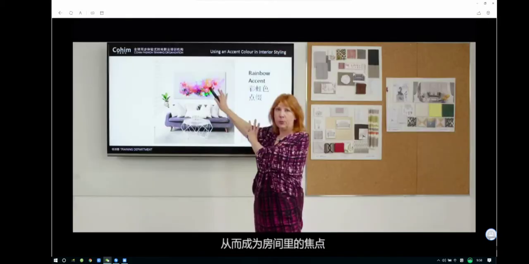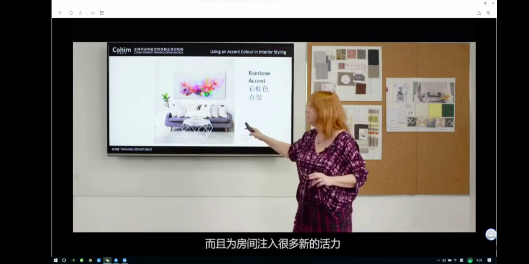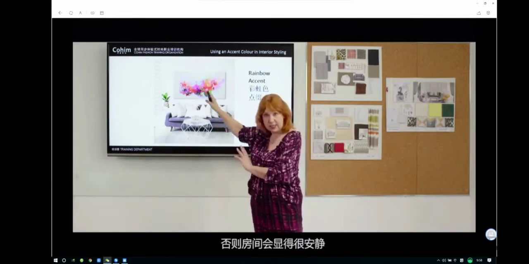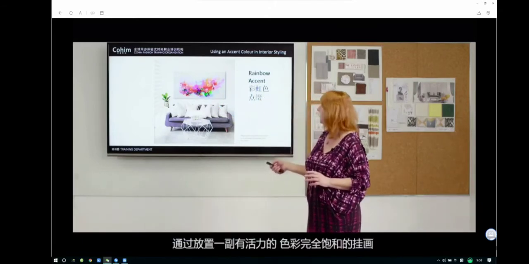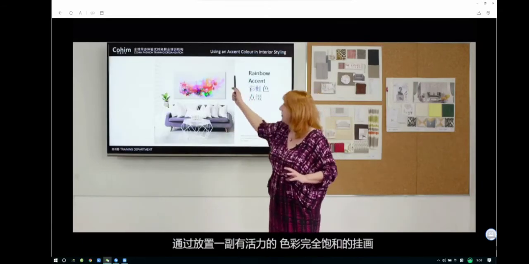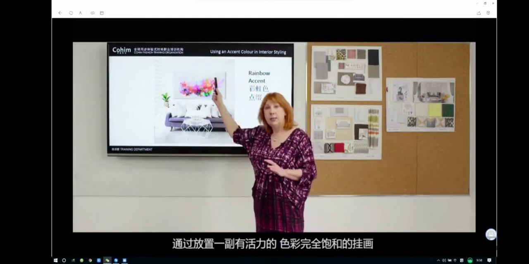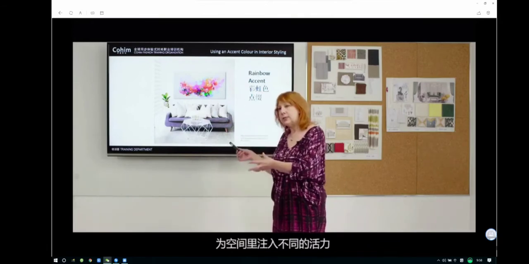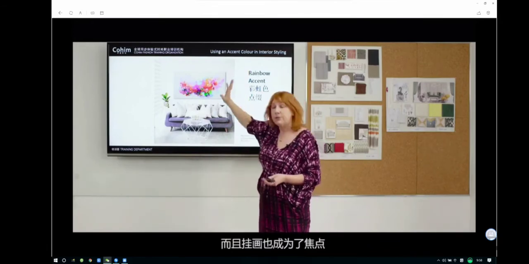becomes the focal point in the room. And adds a lot of energy into the space. Otherwise, it would be quite a quiet space. And then finally, this is an interesting choice. By putting this very energetic, fully saturated hues painting here, we add a different energy to this space. It becomes the focal point.